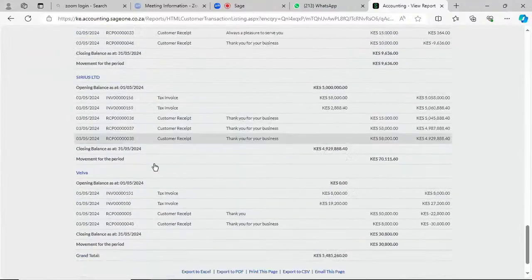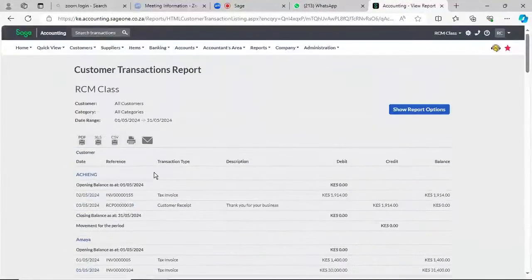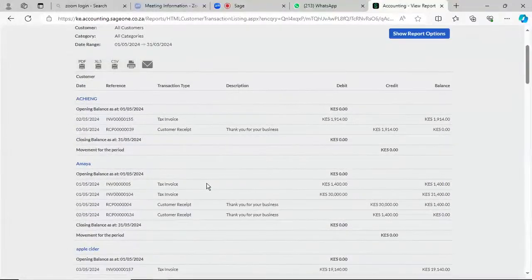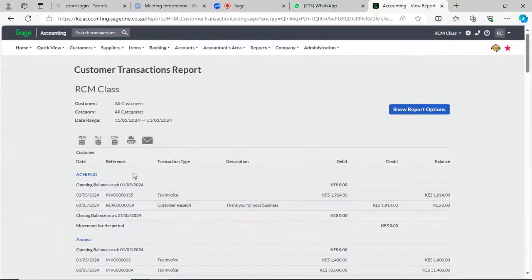So those are your customer reports. Now, if you want to look at a detailed report about this, you may want to create some visualization about it. So what will you do? You'll simply export this report into an Excel sheet.